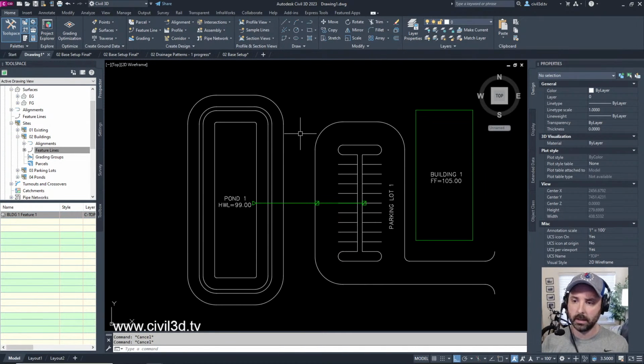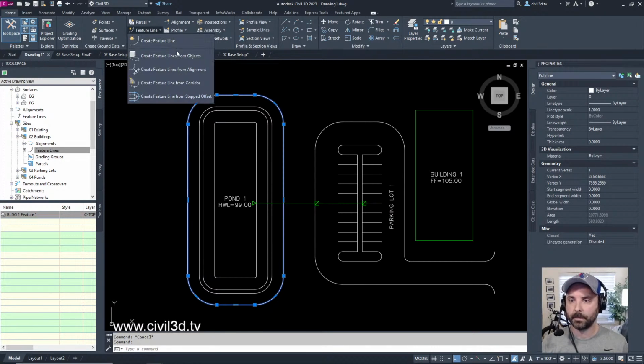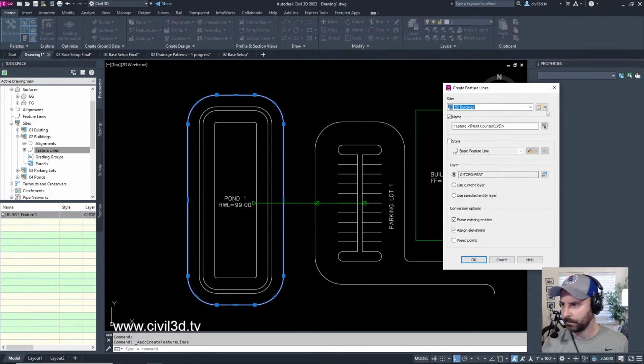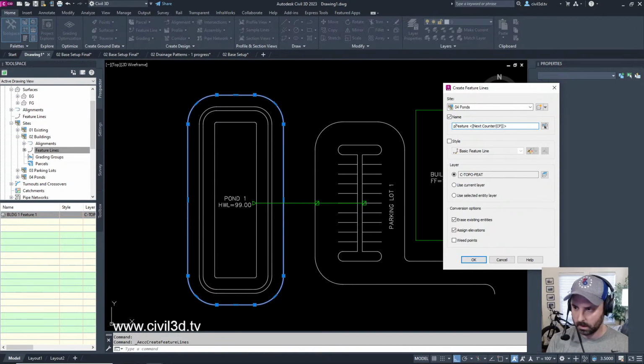So what I'm going to do is select my pond 1. I'm going to go into feature line, create feature lines from objects, go into my ponds. I'm going to call this pond 1 high water level. Technically, I don't think I need a counter, but for this example, I'm just going to leave it. Everything else here, we're going to erase that polyline. We're going to assign elevations.